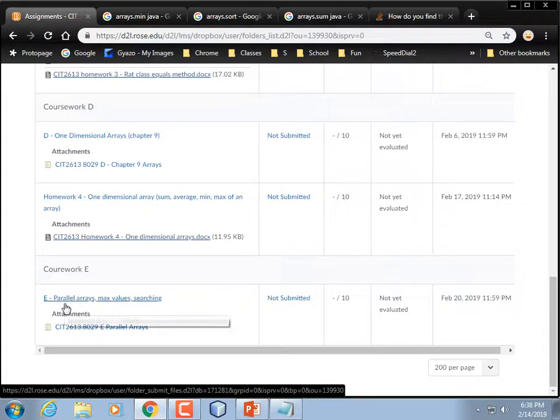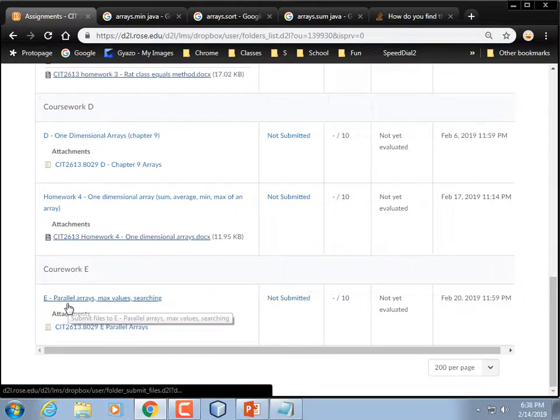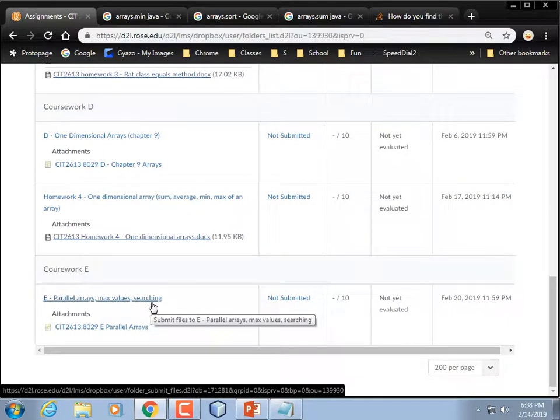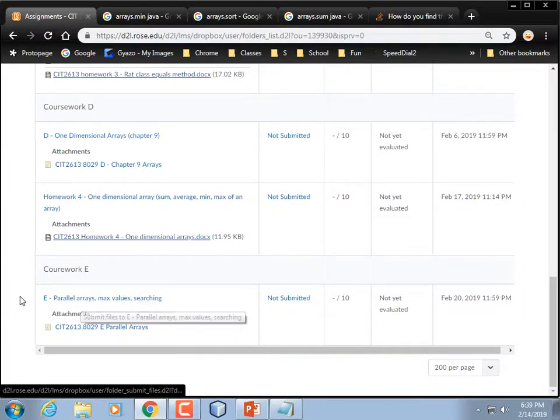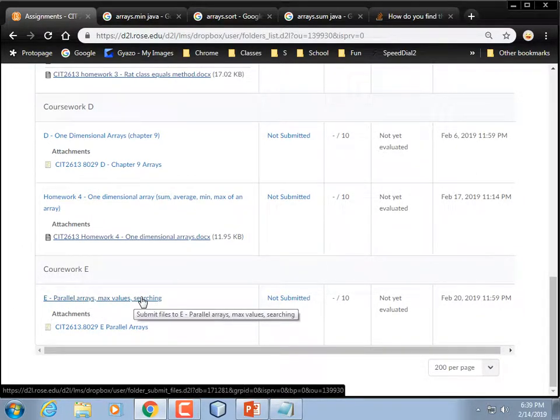There's a video on parallel arrays, max values, and searching. I'd rather do that one by hand, so I'm not going to assign you that video. We're going to do that one by hand next time. So here's where my numbering scheme falls out of whack, because we did not cover this topic. We went back and covered other stuff. But no biggie.